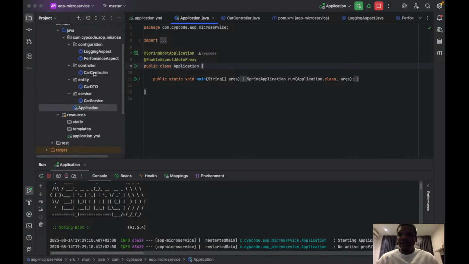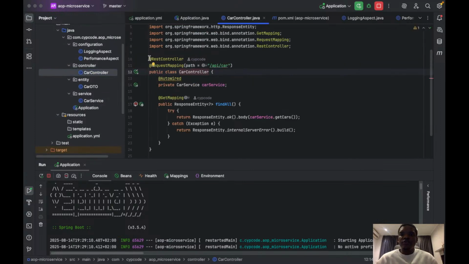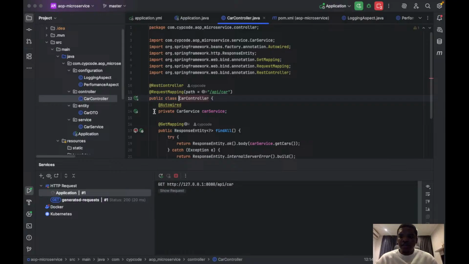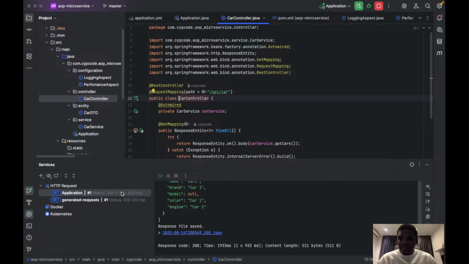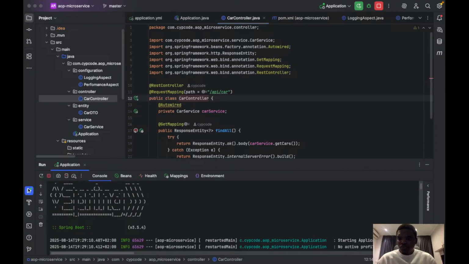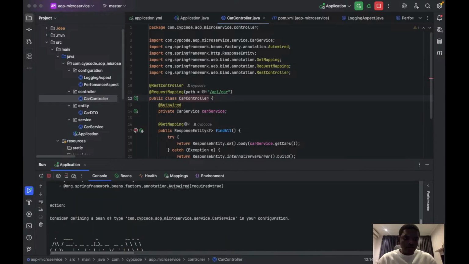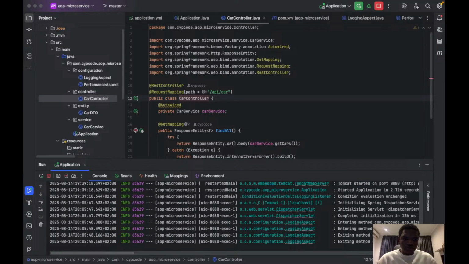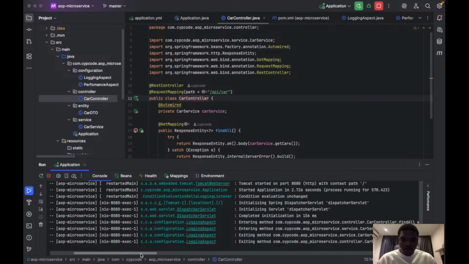So let's go into our business logic. We're going to start on the controller. We have a REST controller over here, and you have a request mapping of API car. If I try to execute this, let's say run this HTTP request, you see that it runs here and it's done. If I go to the logs, all the way to the bottom, you will see that there are some logs happening here.